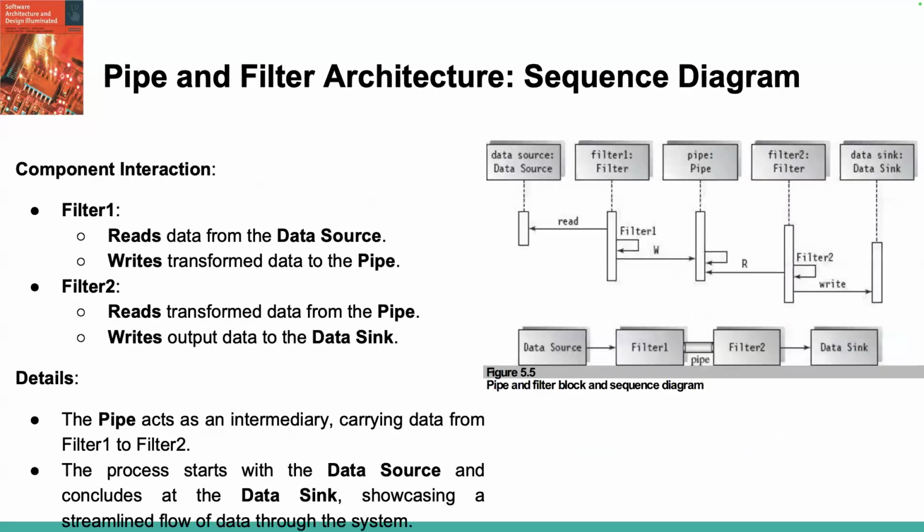The sequence diagram shows how these components interact in real time. Here's how it works. Filter 1 reads data from the data source, processes it, and passes it through the pipe.